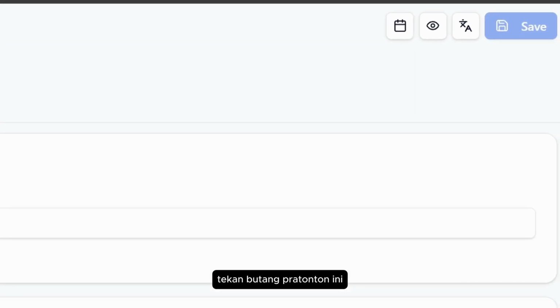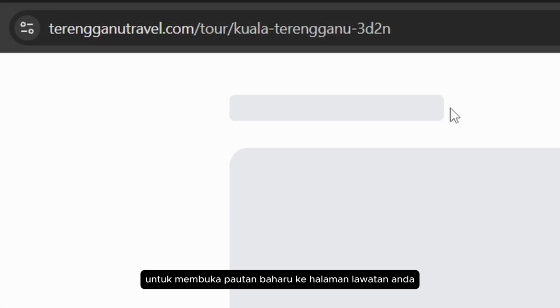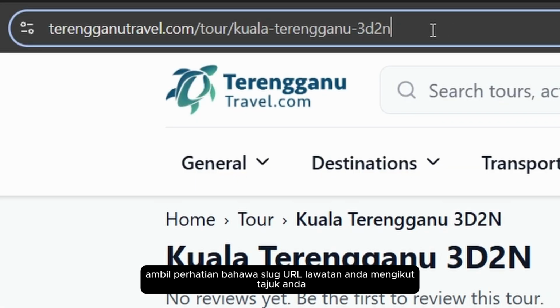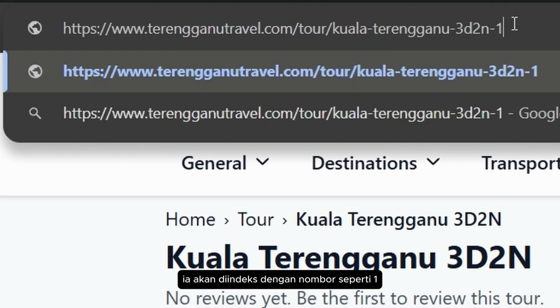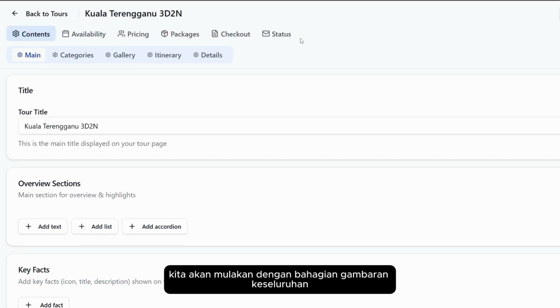Press this Preview button to open a new link to your tour page. Do note that your tour's URL slug follows your title. If that title has already been taken, it will be indexed by numbers like 1, 2, 3. We will begin with the overview sections.